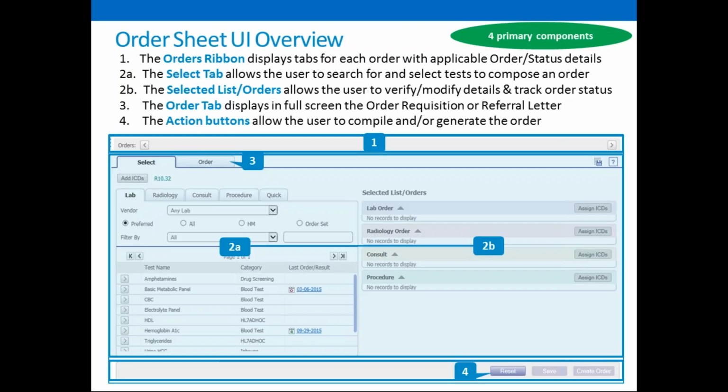The second section here, we're breaking down into 2A and 2B. This is the main viewing area of your order sheet, and the content displayed down here is going to be based upon what you've chosen up above at the order ribbon, as well as the select order hierarchy. So this viewing content is what will fluctuate based on what you're doing.